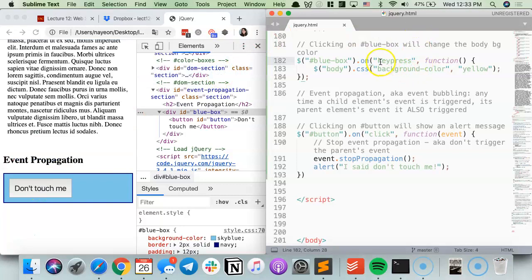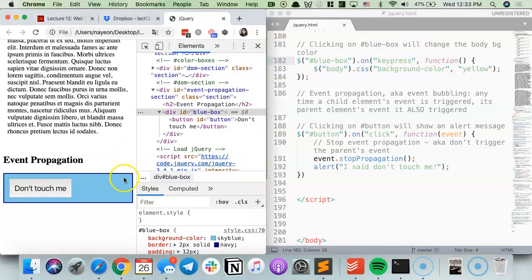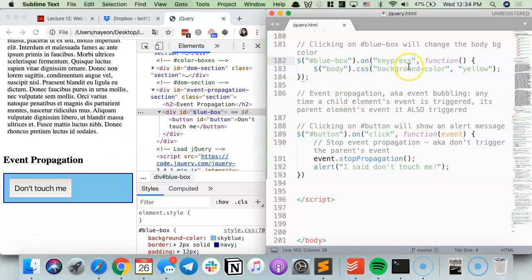No. But if I do, oh, it's kind of weird. I can't. Yeah, it's kind of, yeah. So I guess it only matters if it's the same event. Yeah.